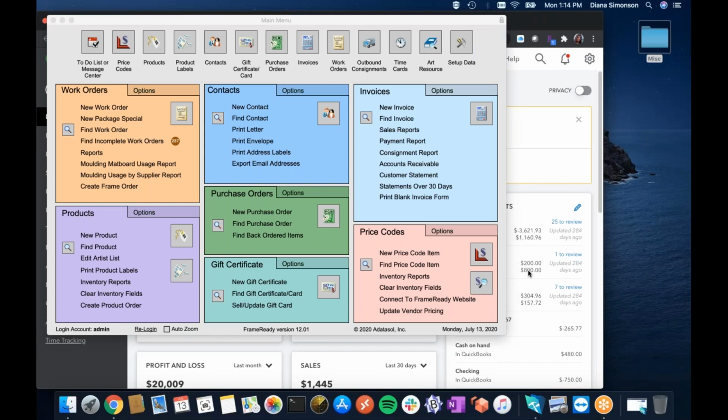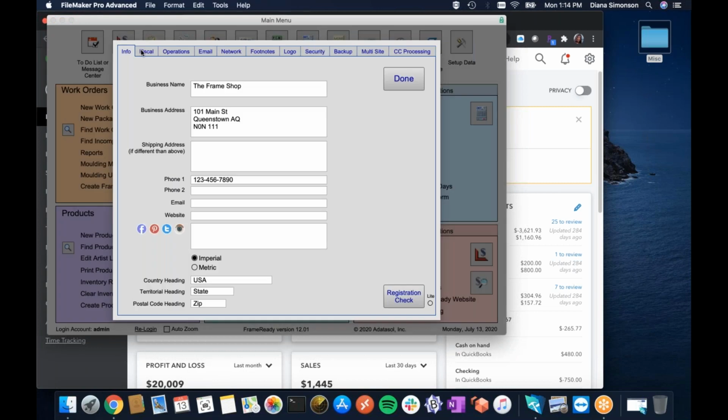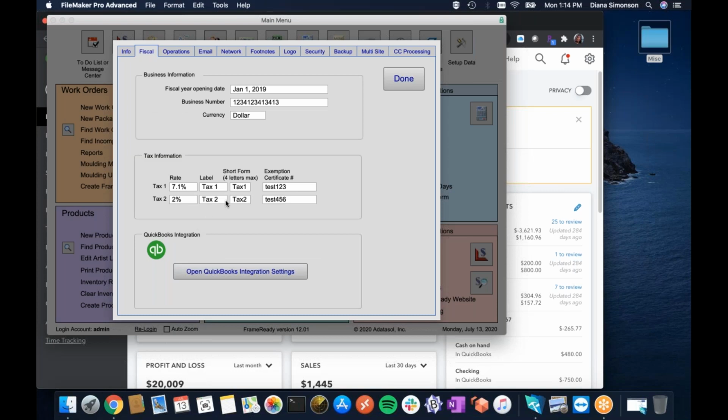Hi, I'm Diana Simonson, and I'm here to show you a demo of how FrameReady integrates with QuickBooks Online. First, to start, you want to push the Setup Data button from the main menu, and then choose the Fiscal tab. Make sure you have your tax set up to match what will be imported from the QuickBooks Online system.